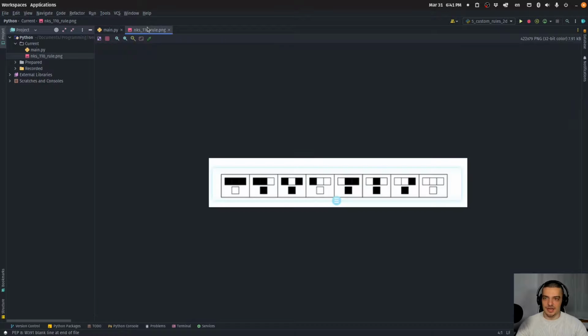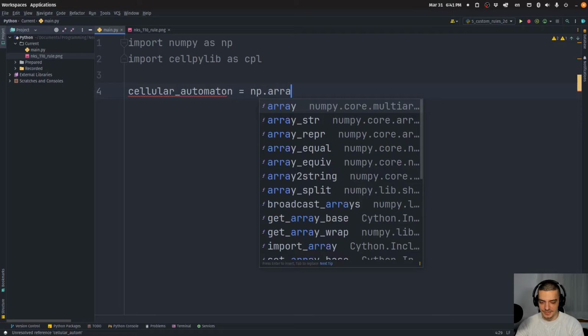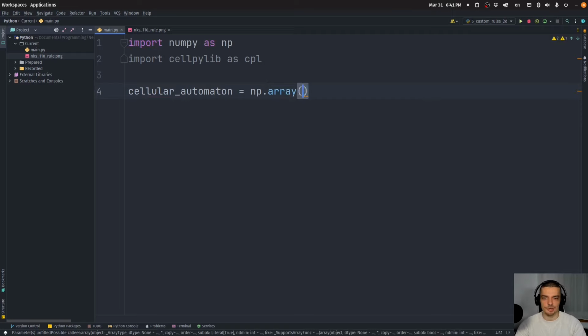So let's use this rule here, this 110 NKS rule here, as the rule for our first cellular automaton that we're going to implement here. So I'm going to say cellular automaton is going to be equal to NP array. And I can start now with an arbitrary state.